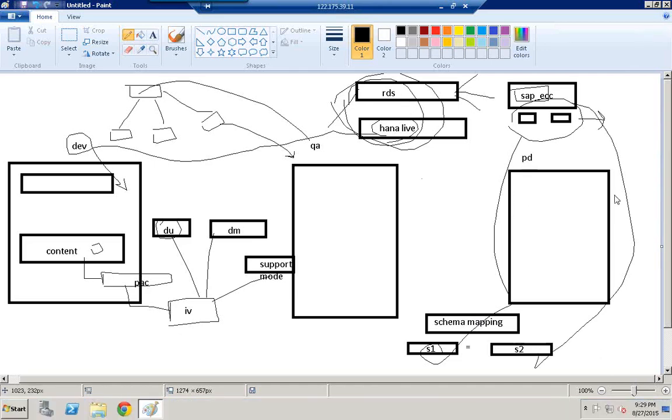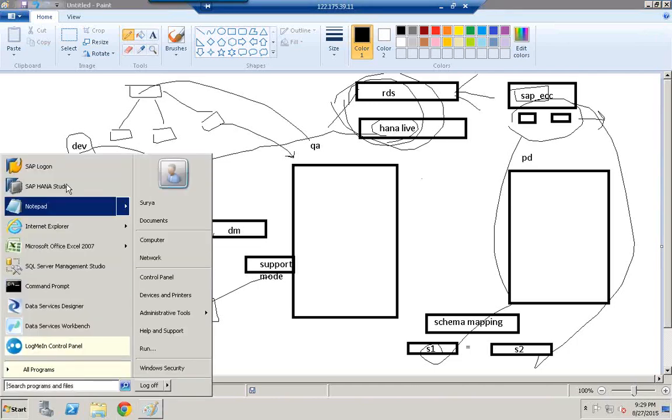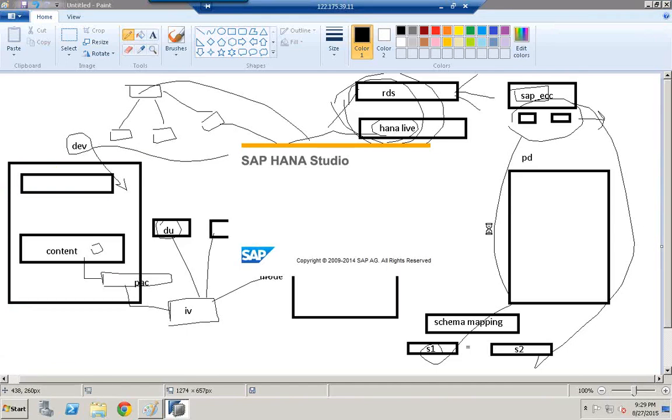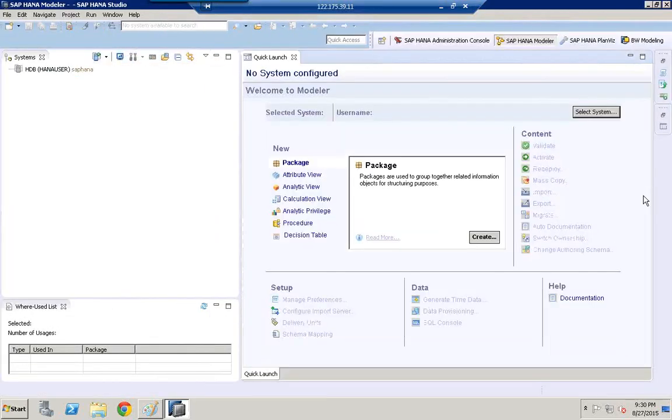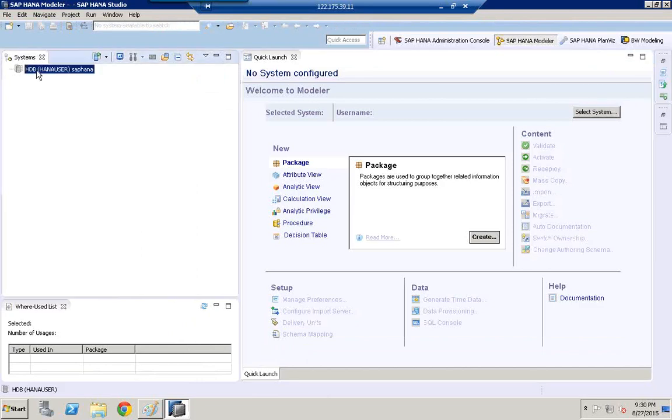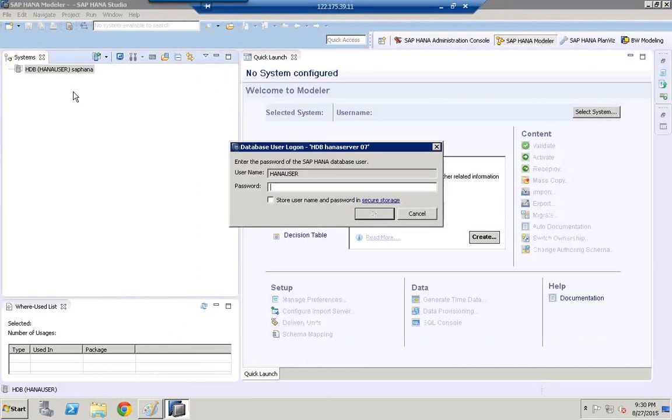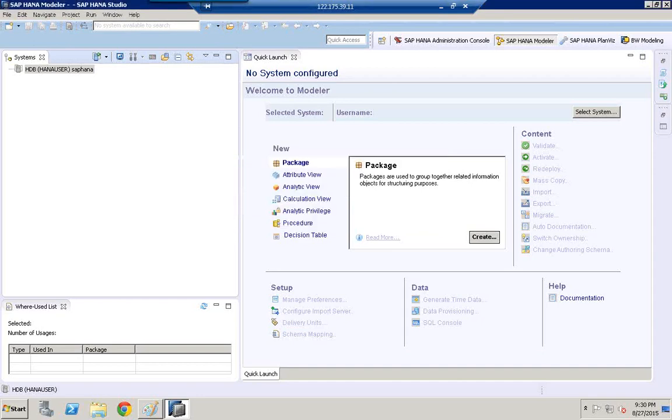Now where do we do schema mapping? Let me show you. If you go to Start, click on HANA Studio. First let me show you this schema mapping, which is a starting step for transports. Let me log on to the system. Click log on, give the username and password, and click enter.